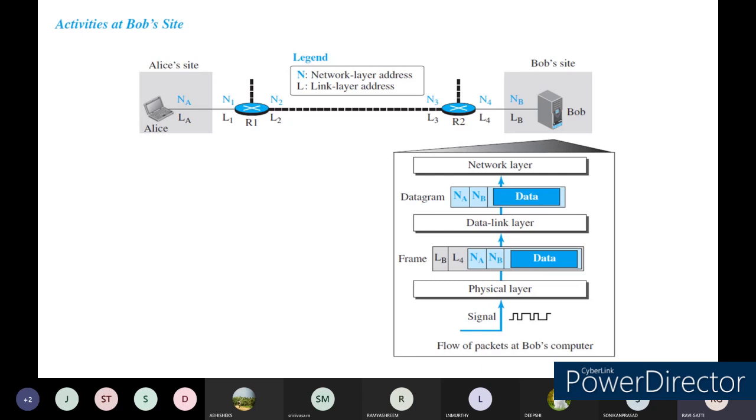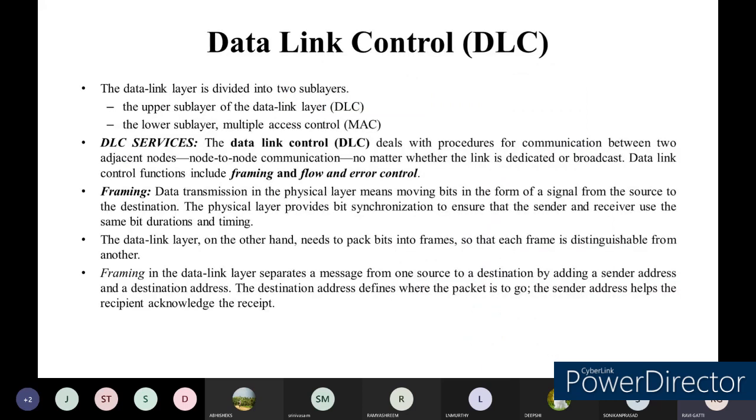So from each router it will be forwarded. How exactly will the data link layer act upon this? I told you that the data link layer is subdivided into two sublayers. What are those? One is called the data link control layer and the other is called the MAC layer. The data link control layer does framing, flow control and error control.